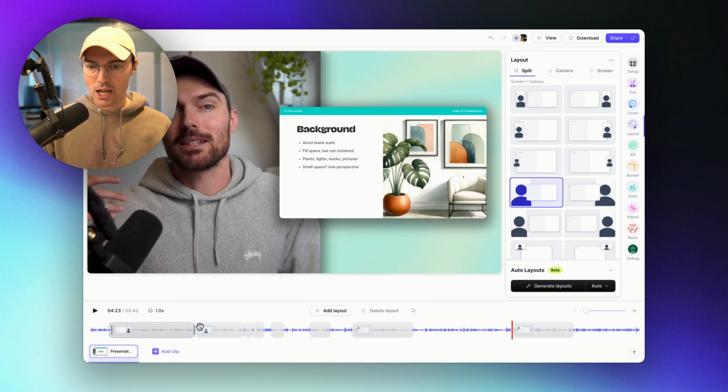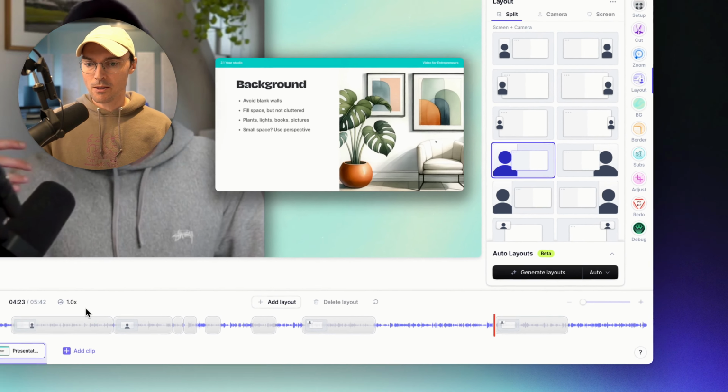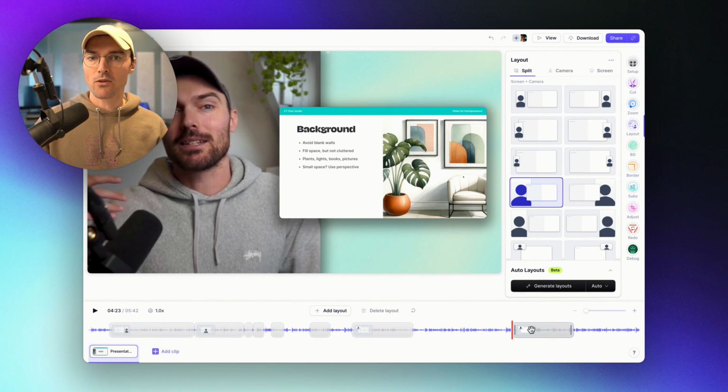All of these changes also work with auto layouts. So when you generate auto layouts, you'll see all of your layouts added in this format, and you can update them and change them and adjust them in the exact same ways that I've showed you when you're doing it manually like this.